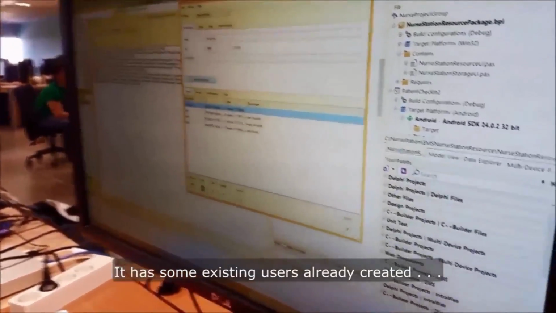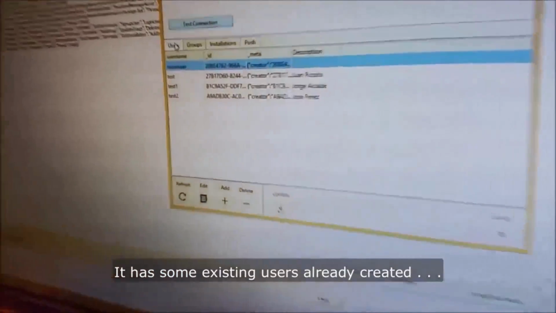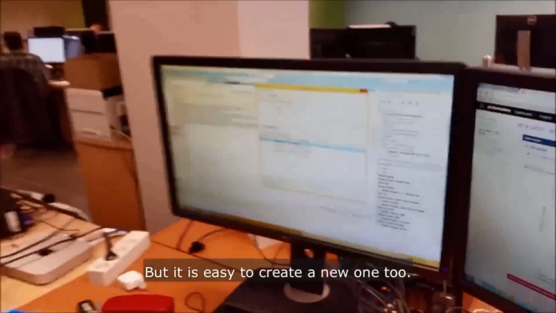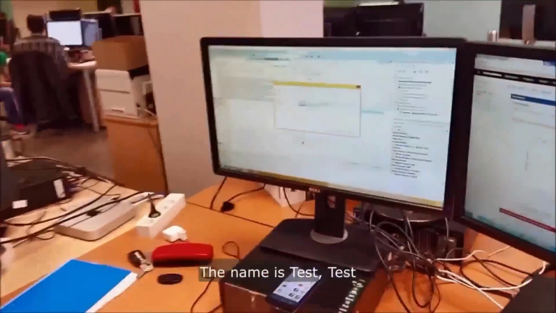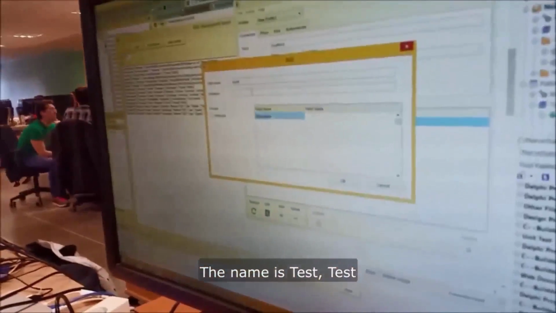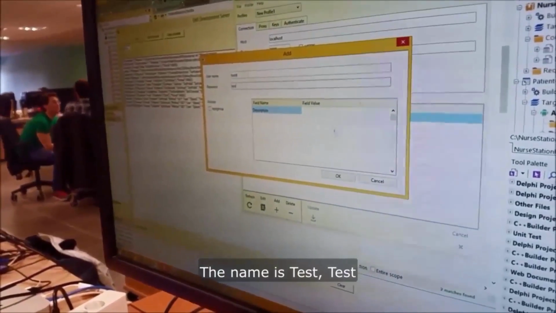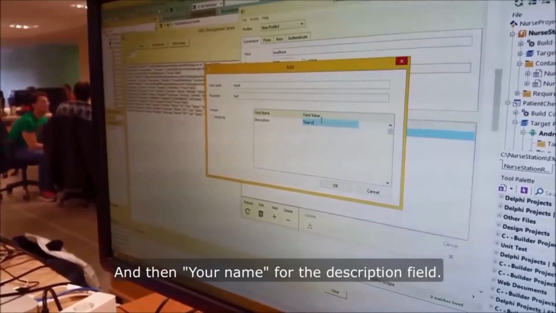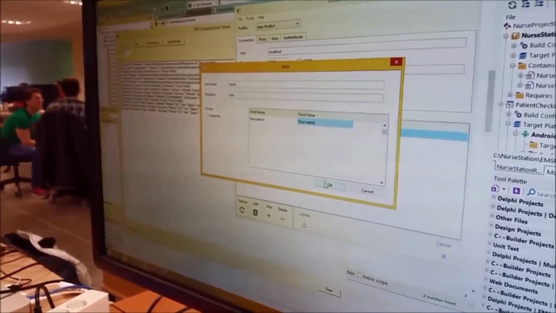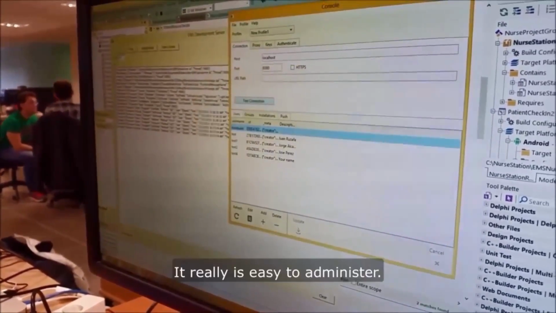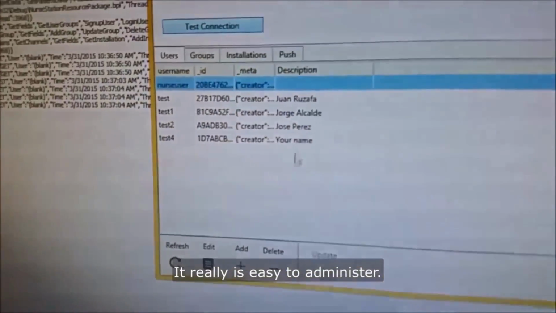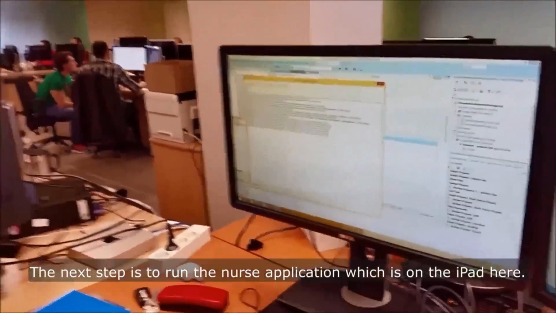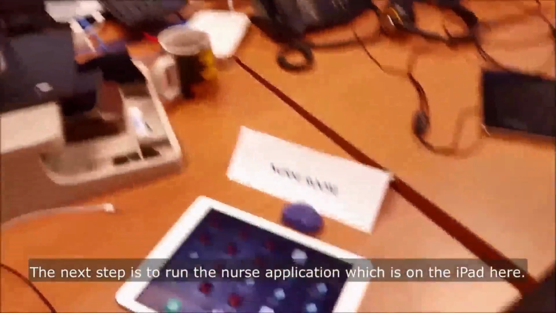It has some existing users already created, but it is easy to create a new one too. The name is test and test, and then your name for the description field. It is really easy to administer. The next step is to run the nurse application, which is on the iPad here.